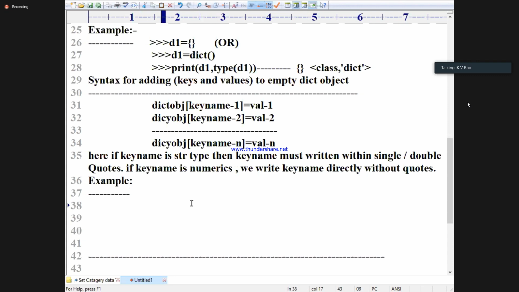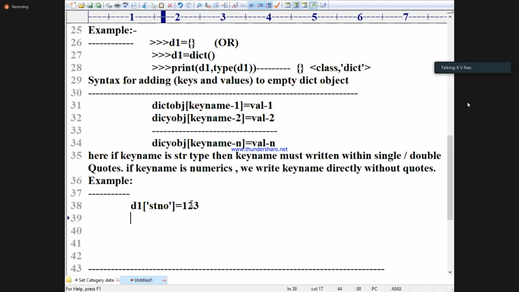D1 of, single quote, STNO, single quote, is equal to 123. Okay? Next, D1 of, I want to take college code. College code and name.